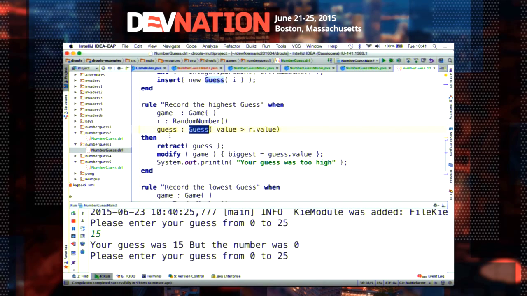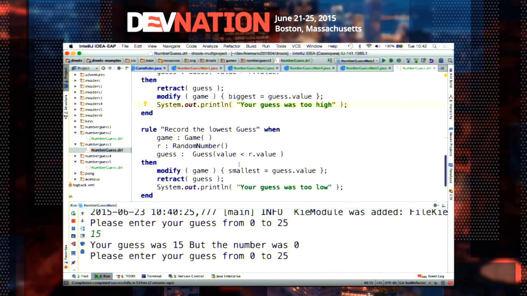Now that we have a guess, we can check whether the guess is higher or lower than the random number. And you can see this here. There's the random number, and there's my guess. And if the guess is greater than the random number, so V is the value of the guess, R dot value is the value of the random number. If your guess is higher than the random number, your guess was too high. And it's the same if your guess was lower. So now you've got a simple system to be able to enter guesses and to be able to check whether your guess is higher or lower.